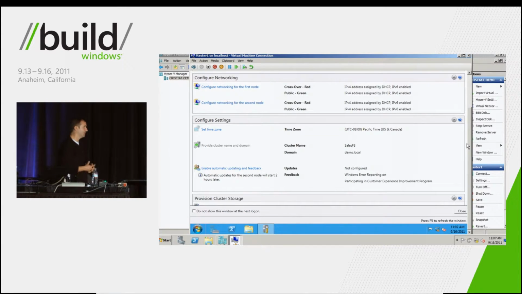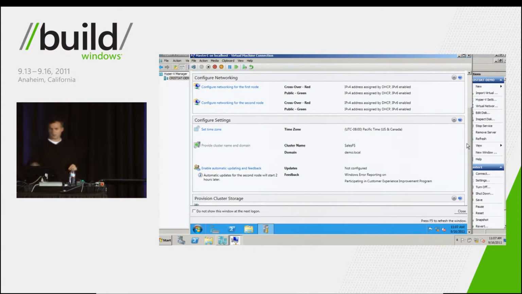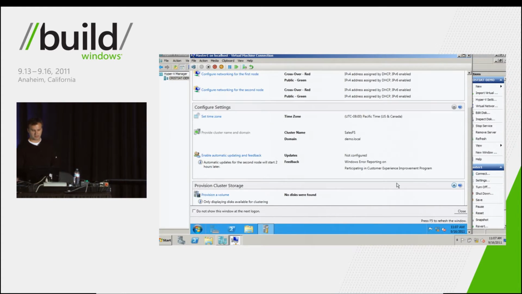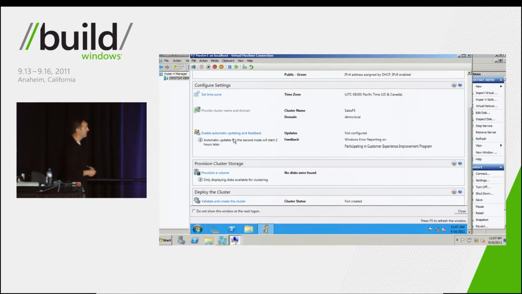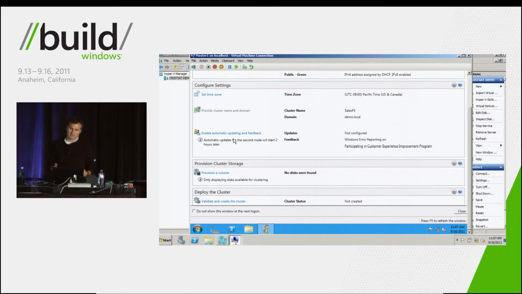We can resume the configuration. So the last step was join domain. The next step is enable automatic updates and CEIP. There are cases where the administrators don't want to do that on their super critical appliances. They want to control that process better. So I'll go with the default of not configuring automatic updates.